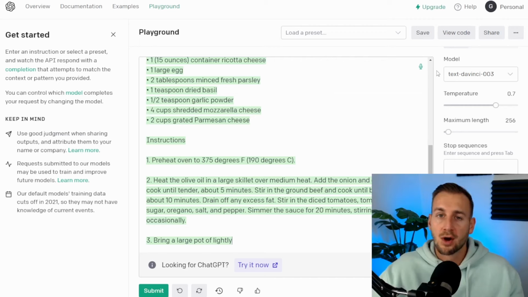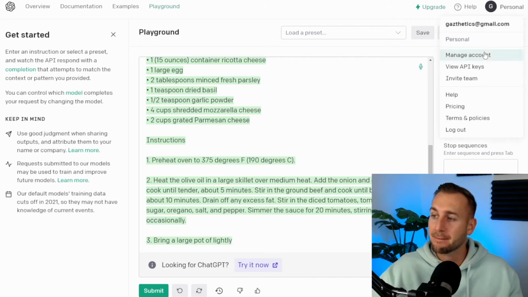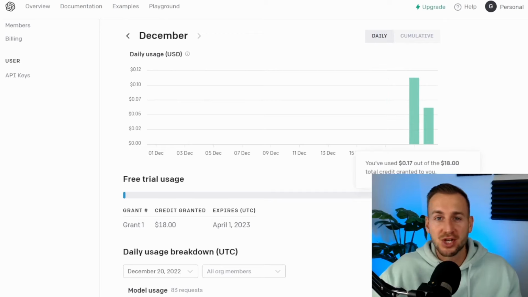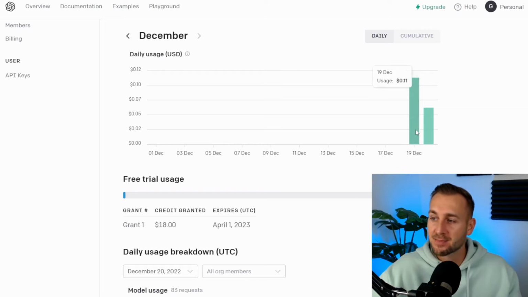So how much does this cost to use? Well, currently it's free. If you go over to the personal tab up here and then manage account, you can see my usage on screen. So this is a new account I just set up because I've almost spent my credit on the other one. You get $18 worth on this free trial, and each query costs between like 2 and 4 cents. So you can see over yesterday, I spent around 11 cents, and so far today, around 6 cents.